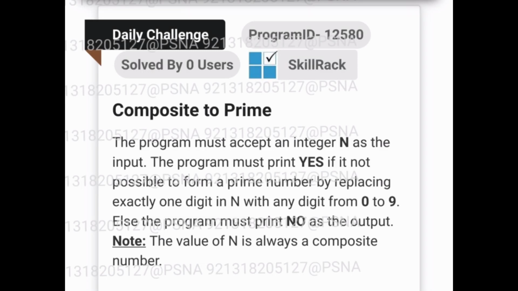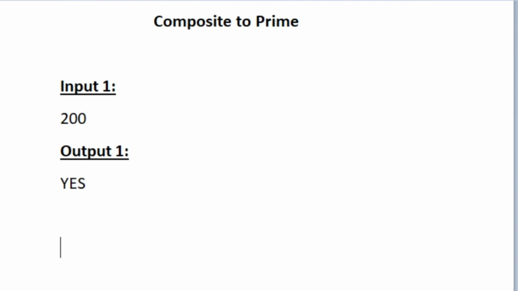This is the question asked in today's SkillTrack Daily Challenge. So we will be given an integer n as input, and our task is to replace the digits of the integer n from 0 to 9. So if the number of digits in the integer n is equal to 3, then we will be able to form 30 new integers. If the number of digits in the integer n is 2, then we will be able to form 20 new integers.